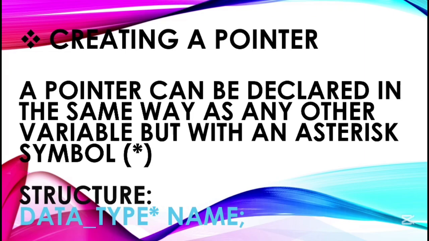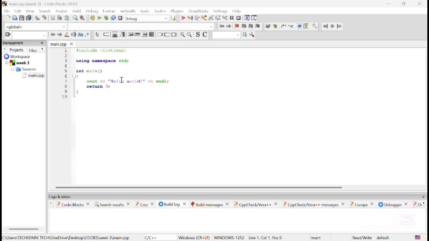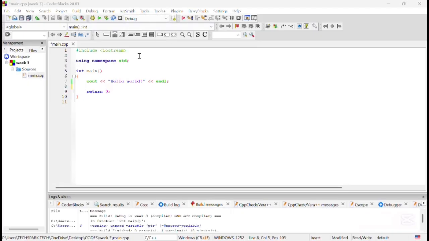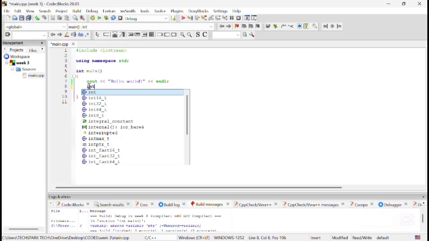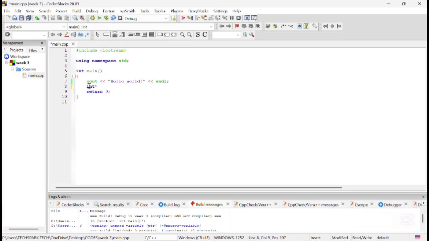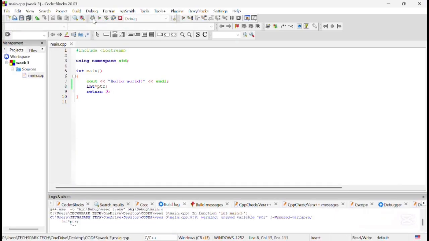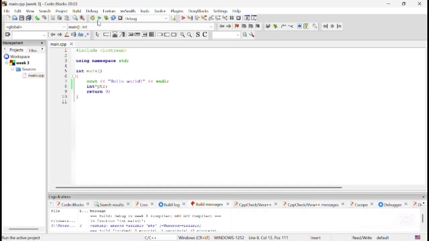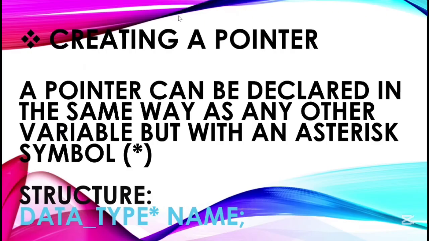Creating a pointer. A pointer can be declared in the same way as any other variable, but with an asterisk symbol. So over here, we come to our code blocks, then we declare, or create, a pointer. The structure of a pointer is your data type, asterisk, then the name you are using for your pointer. That's the structure.